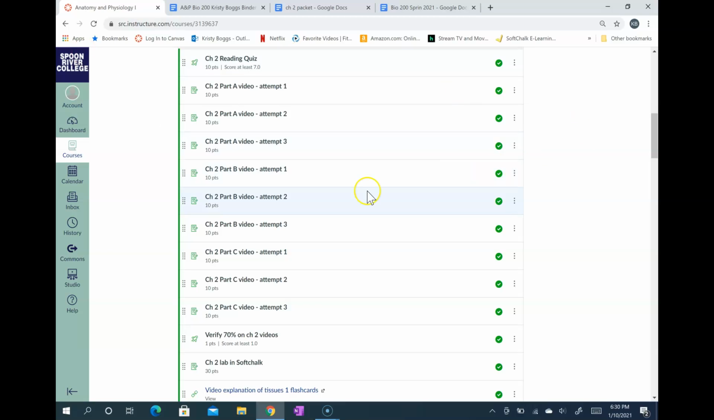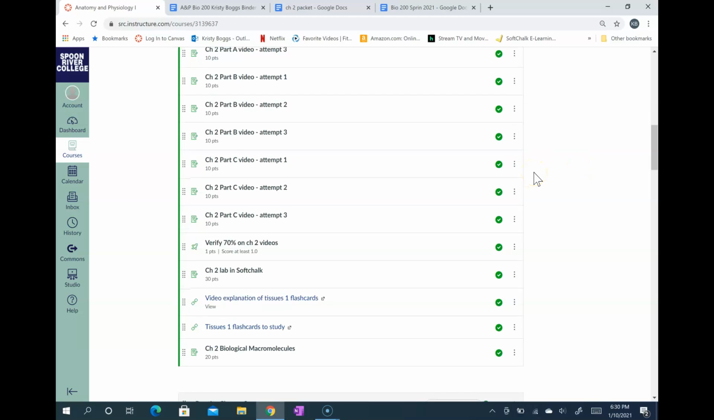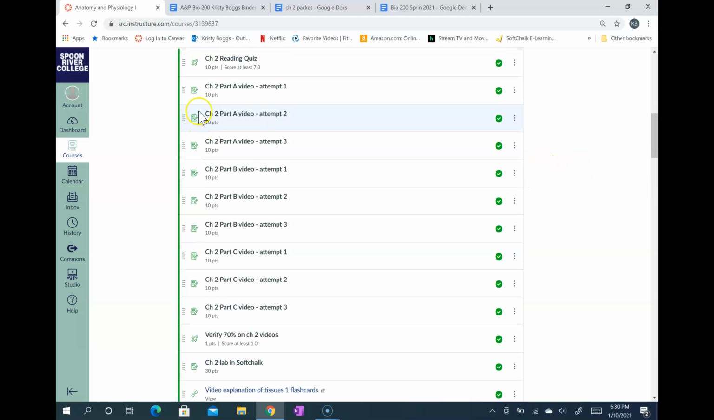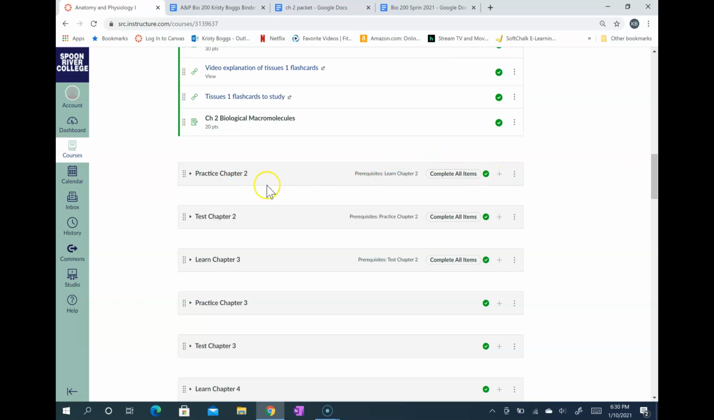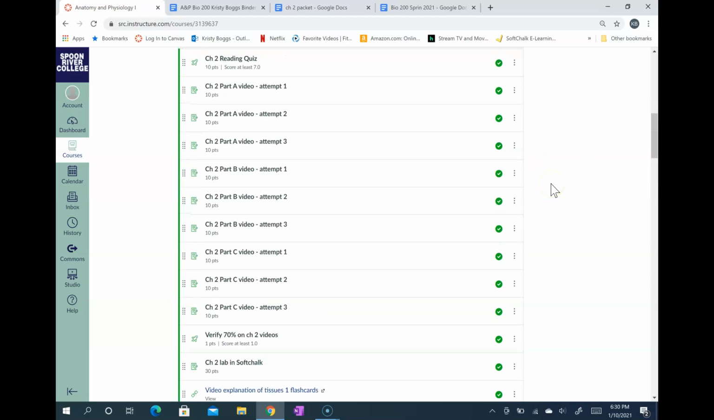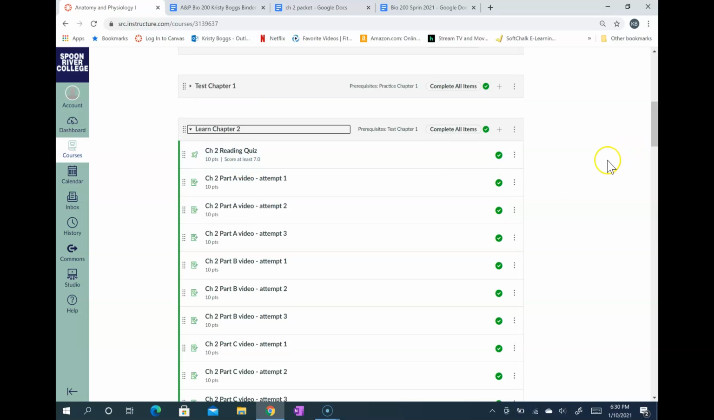This class is set up as mastery instead of calendar. So you might notice here there's no due dates on anything. And you might be wondering, why is there attempt 1, attempt 2, attempt 3? Each of the modules is locked, and in order to unlock the module, you have to get at least 70% on everything in the previous module. So in this Learn Chapter 2 module, you have to get at least a 70% on this quiz. You have unlimited attempts. You can retake the quiz as many times as you need to get at least 70%.